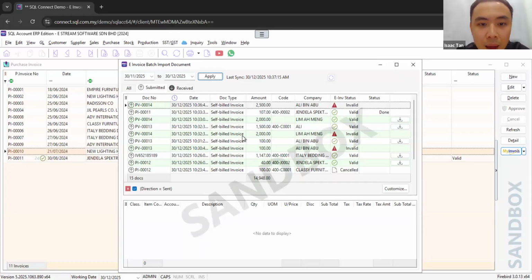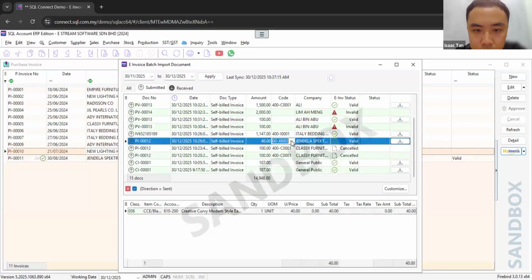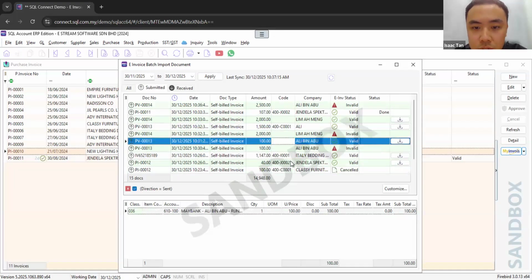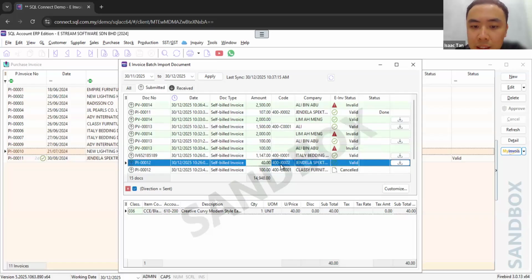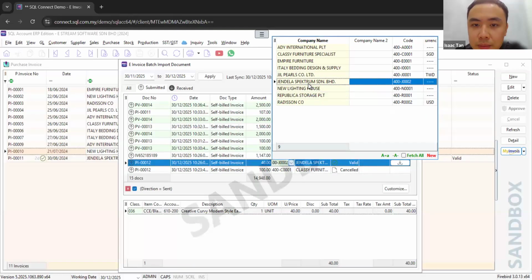Now I want to import one of the purchase invoices into my system. So how to do this? Let's say you need to match your supplier code first, like this one. Now I want to import the purchase invoice for this one. Then you need to match your supplier code first, because the system doesn't know who this supplier is, so you need to match which supplier this is in your system. So you select it.